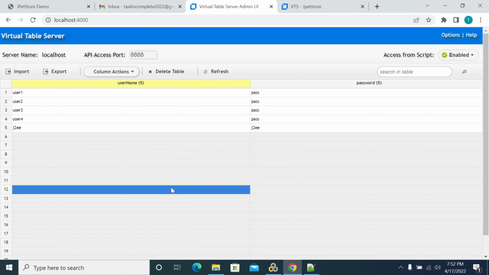Hi everyone, in this video we will see how to write data to VTS. In the previous video we have seen how to read data from the VTS server. Now we'll see how to push data to the VTS server on a port.